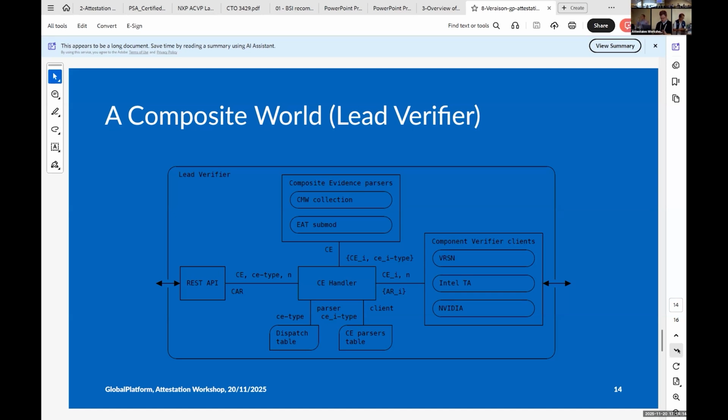When the downstream verifier is finished with the appraisal, the component verifier client is responsible for translating the attestation result format, which could be anything, into an ER appraisal claim set, and passing it back to the CE handler, which will then take care of accumulating all these ER appraisals in their associated submods, and then sign the final ER and send it back to the client. So this is, in fact, the dual, if you want, of the RATSD scheme that I presented a couple of slides before. Next, please.